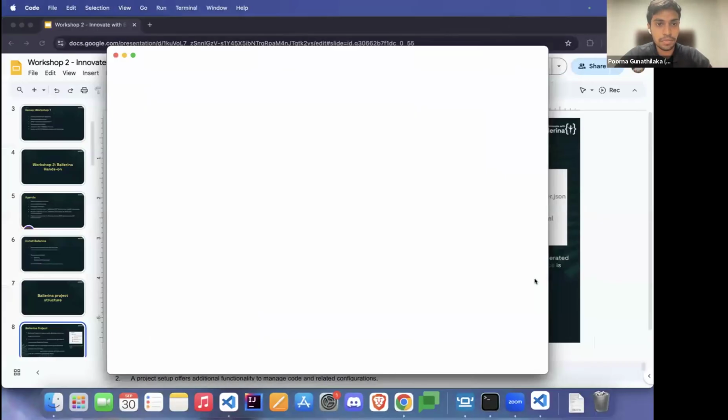So I'll go into my code. Hope you can see my code as well. I can use this new command to create a new project. In this instance, I'll name it demo1. Then I'll open this demo1 in VS Code.